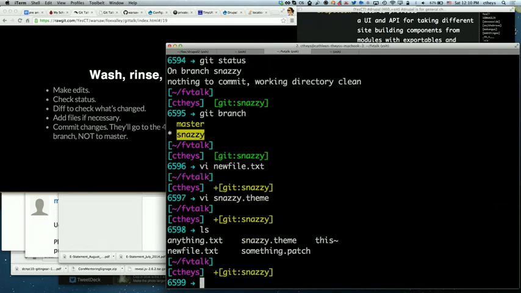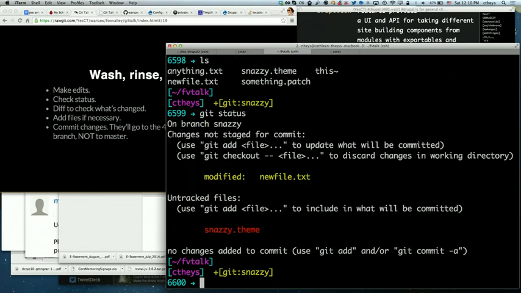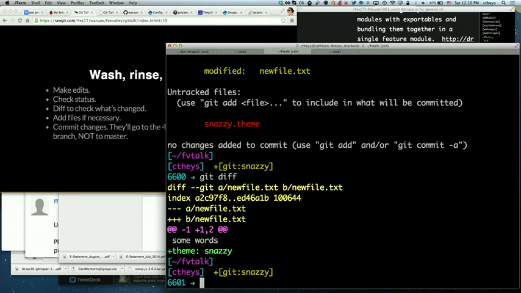All right, so I can git status and see what things I've done. So I made a change to a file, and I also have an untracked file. So I want to see what these changes were, then I want to do git diff. So I do git status a lot and git diff a lot. Those are definitely things that you're going to be doing all the time. Git diff is nice because it shows me exactly what I've done.